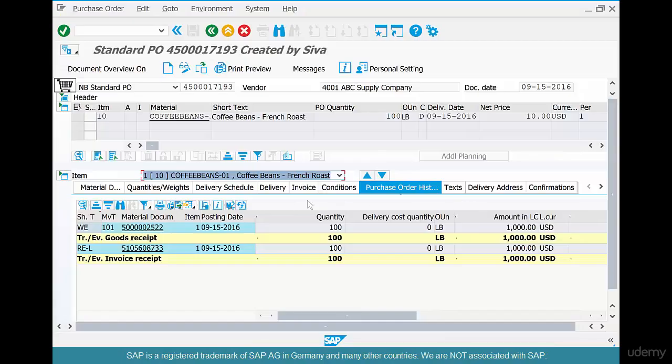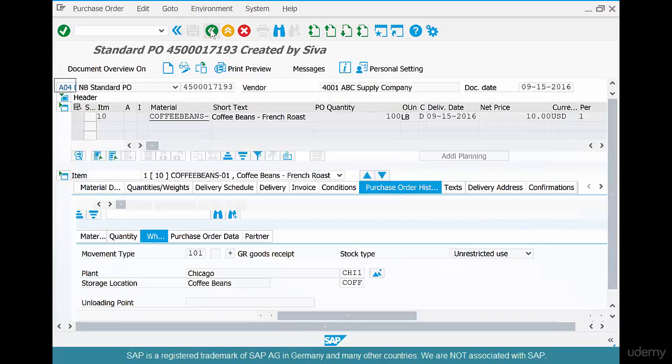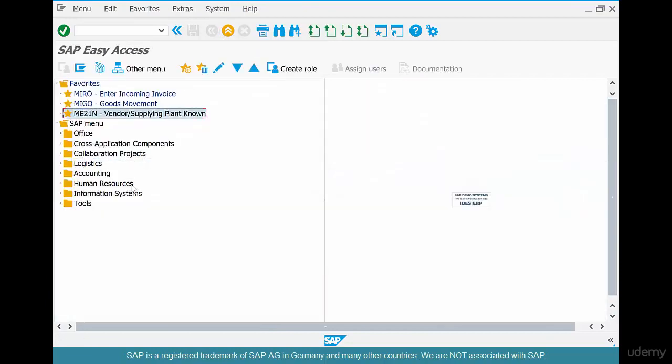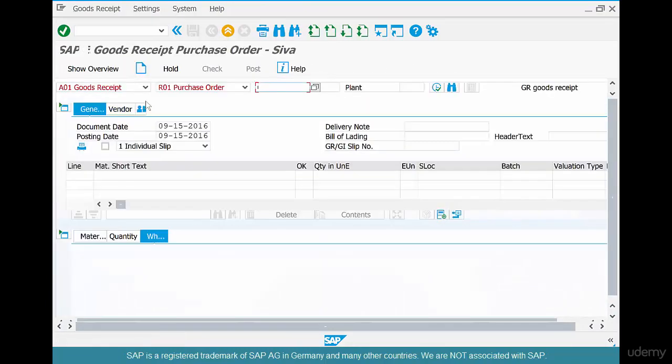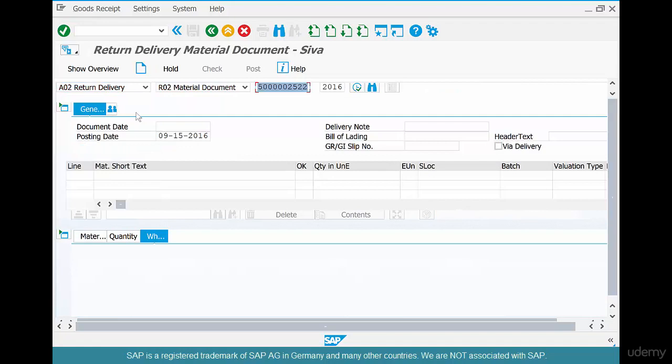So let's do that. So let's copy this material document. Control C. Go back. Now go to MyGo. And instead of a goods receipt, we do a return delivery. Right? Now this is something we are doing for the first time. So pay attention. All along, we have been doing MyGo for goods receipt only.